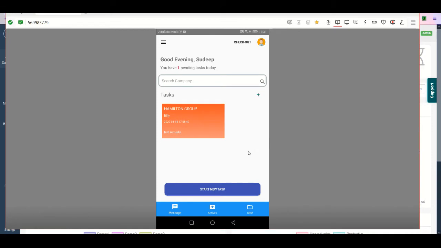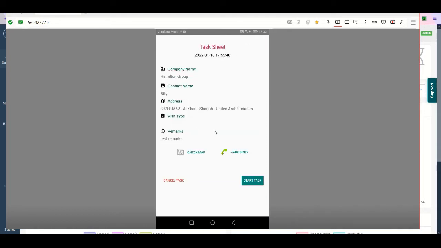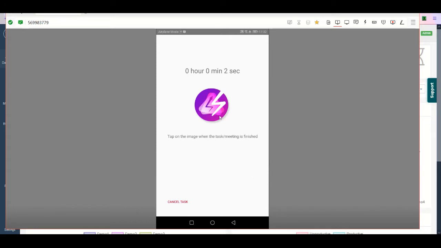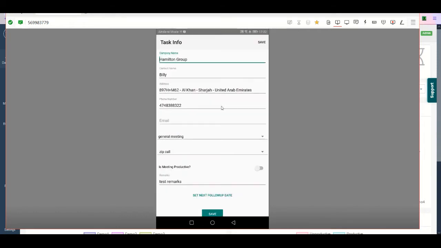As you know, I had set the next follow-up time a while ago in the previous visit. In the same way, your executive is going to view the upcoming task from the home page of the application. What they have to do is, at 5:55, just click over here and say start a task. They can also check the map for the location purpose. Post that they just have to start the task. And once the work has been done, they just need to tap the TeamSpoor icon again and click on save.